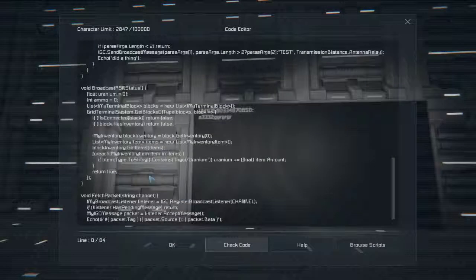My item type does not contain a definition for contains. Type dot ToString. I've never used that, but that's fine. Alright, so that will get us the uranium.